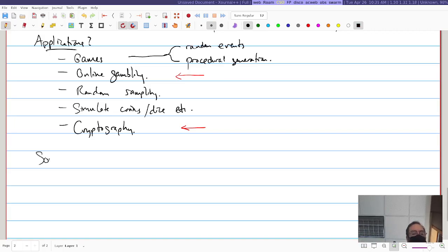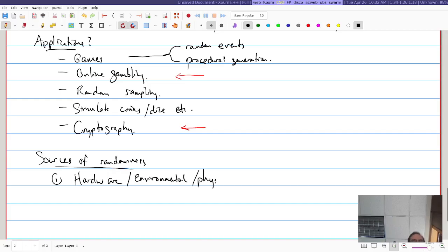So, sources of randomness. There are really two main ways that computers generate random numbers. One is using some kind of hardware, or I would say environmental or physical sources.